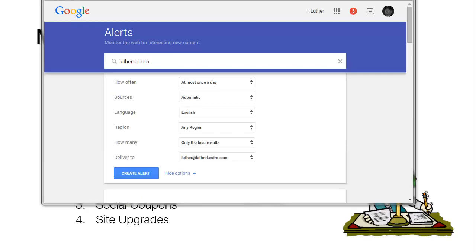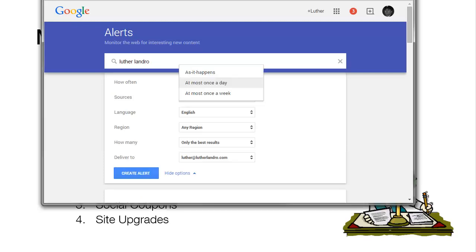We can set it to how often, generally once a week or as it happens will be good. Because if you're doing a monthly service for them, you set this up as it happens, and when you get the email and alert hit, you just forward it to the customer. And in the eyes of the business owner, you're doing your job. This is what he pays you for, to watch these things.